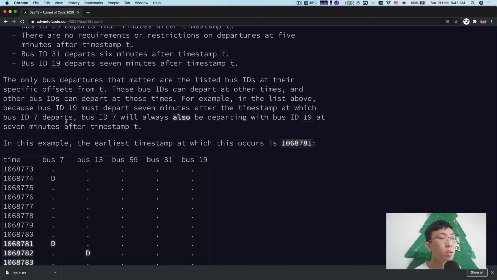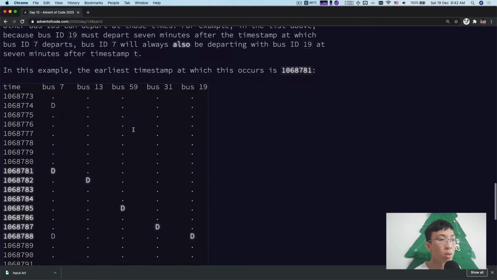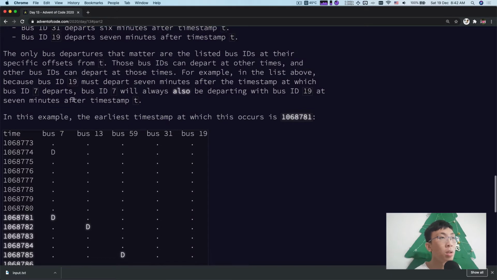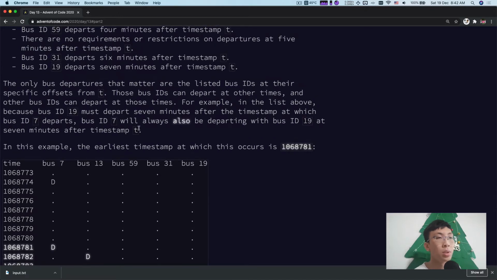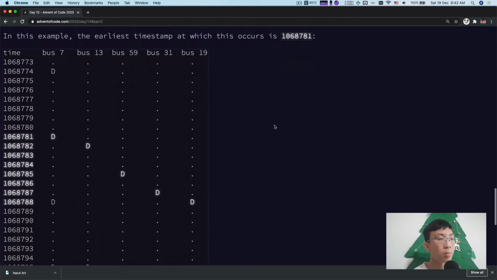And then bus 7 will also always be departing with the bus. For example, in the list below, because bus ID 19 must depart 7 minutes after the timestamp, which is when bus ID 7 departs, bus 7 will always be departing with bus ID 19, 7 minutes after the timestamp.